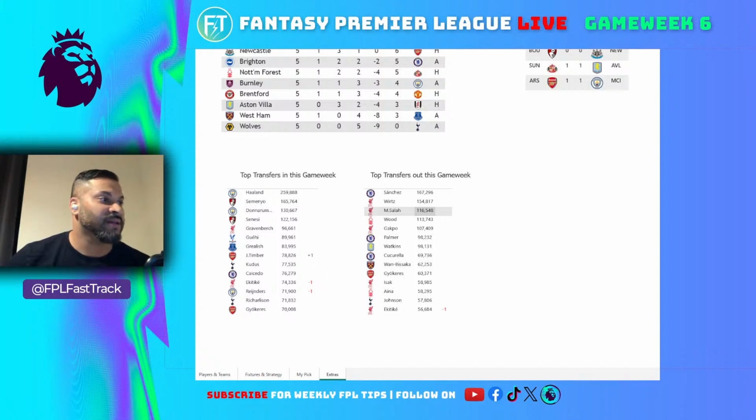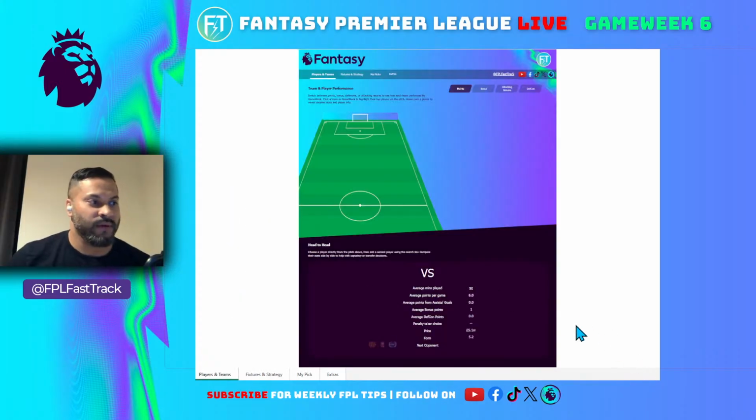Mohamed Salah is one of the top transfers out, and that makes sense because it's very difficult to have Mohamed Salah and Haaland in your team, so people are choosing to transfer him out so they can get Haaland in. I've actually got Salah in my team and I don't have Haaland in my team yet, so I have to do something. I have to make a decision, but we'll see. But we can see Haaland is on fire right now, so he is the best person to get in if you don't have him already.